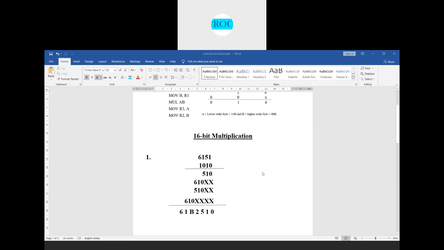Now we'll see how to perform 16-bit multiplication. When I say 16-bit multiplication, I have two numbers and each number is 16 bits. What I have is 6151. This is one 16-bit number. The other number is 1010. This is the second 16-bit number. Now how do we perform the multiplication of these two 16-bit numbers?